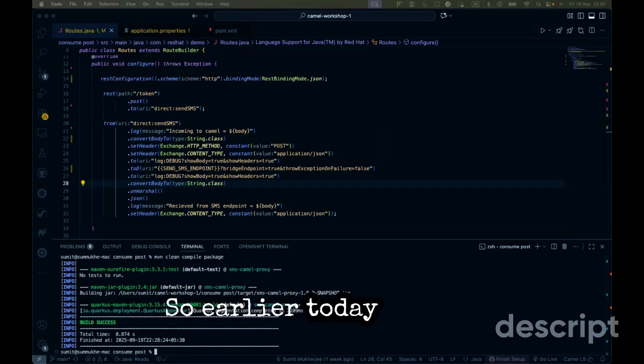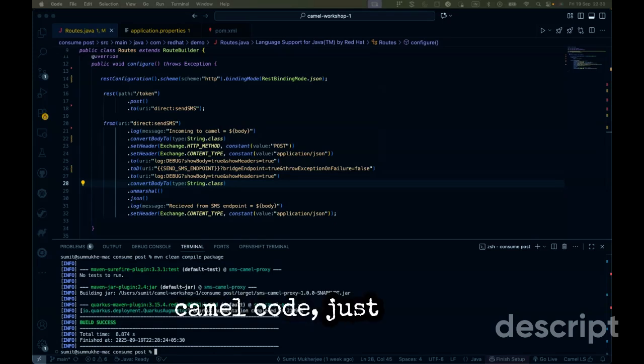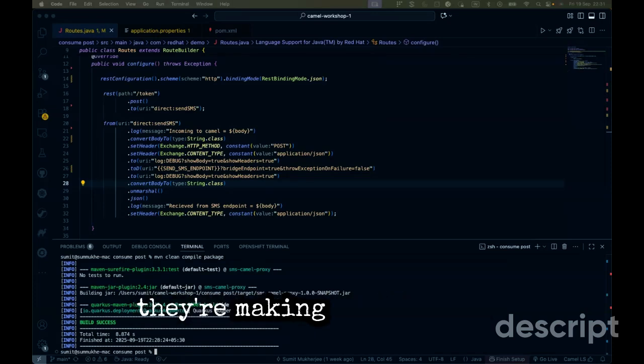So earlier today, one of my clients reached out to me and said that they were trying out some Camel code, pretty straightforward. They were trying to consume a POST REST service, but when they try to consume it from the Camel code, they are getting a 200 response, but the message doesn't seem to go through. Pretty intriguing. I initially thought maybe they are making some mistake.